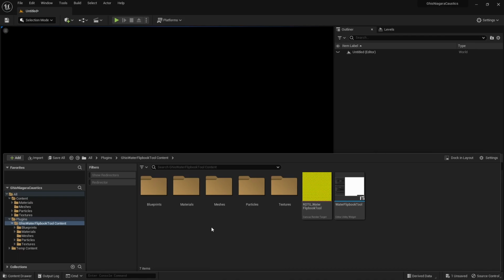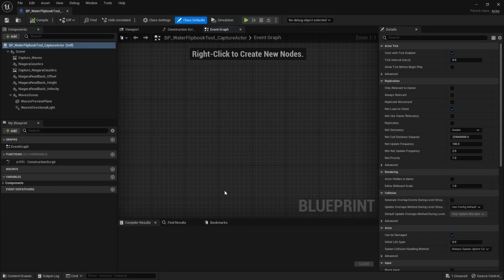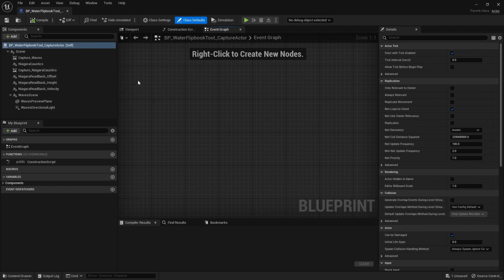Now, the second order of business is to spawn a blueprint actor that owns all the necessary components for this widget. That one here. This is an empty blueprint. See, it has no logic. It's just here to own components, because a widget can't own, say, a scene capture component, right?